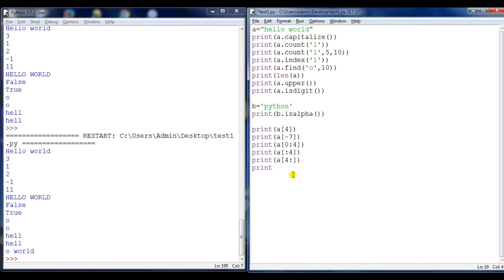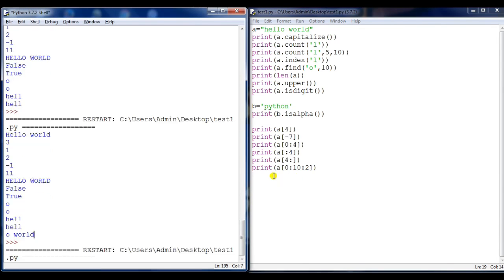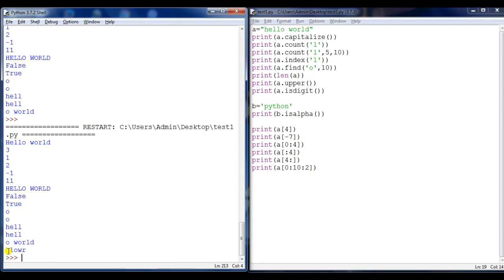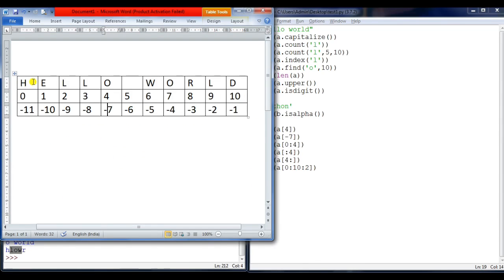And you can also write a code a, and it should start from 0 to 9, and there should be a step of 2. So here you can see the output. First it will print O, then it will skip one and print the next, then O, then W, then R. So in this way it is printing.